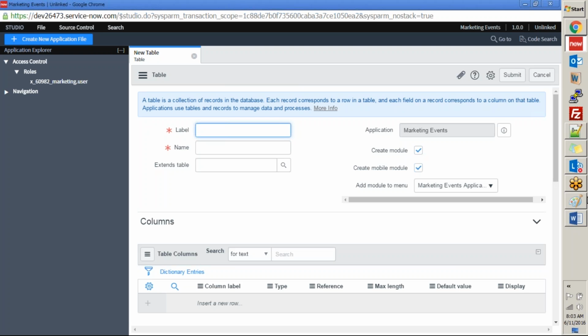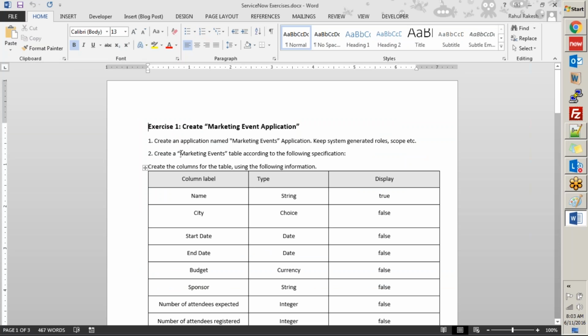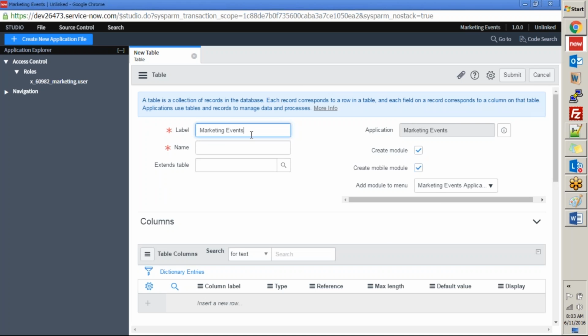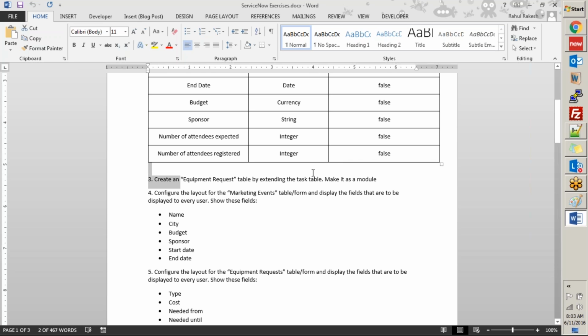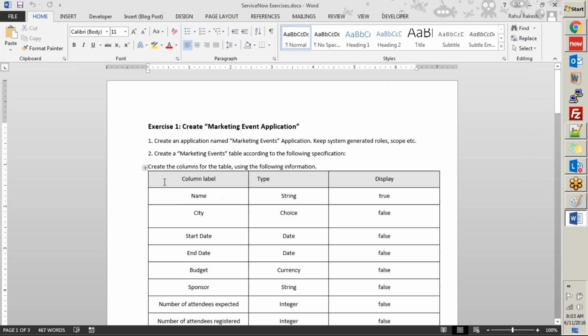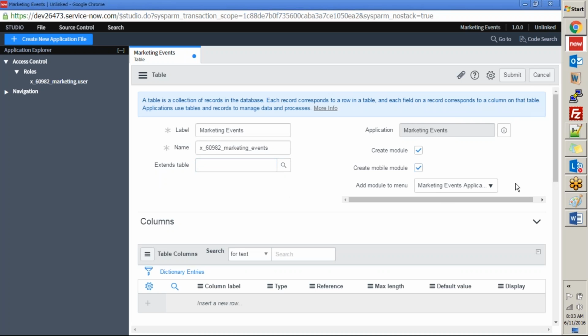All you need to do is go ahead and use this specification to create your table. I'll pick the marketing events name here and put it here. It will create the x_60982_marketing_events table. I can get rid of this extra marketing, and that's it. This table does not have to extend any separate table. The other one is to extend the task table, which is the equipment request table. So we don't need to extend any table right now for this marketing event table. We'll leave it as is.